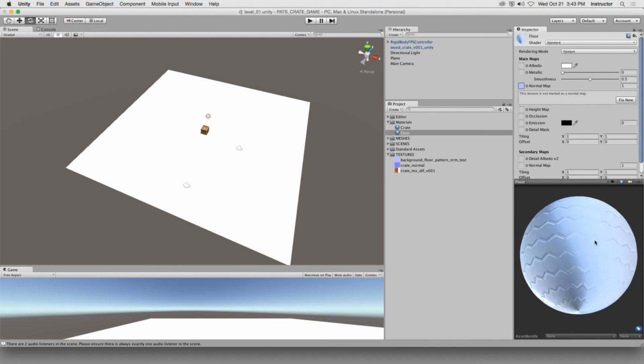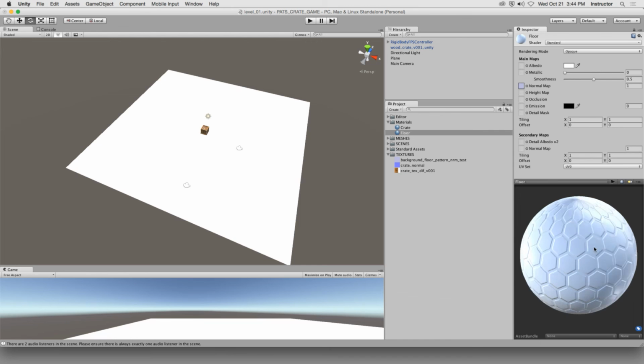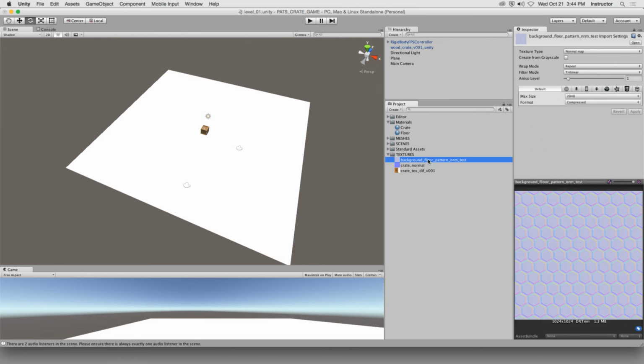You can see downstairs what it looks like. Looking good. Let's do fix now. Yep, now it's working. I think what's going on is that it's just getting that normal map into the color space of Unity versus the color space of Modo.